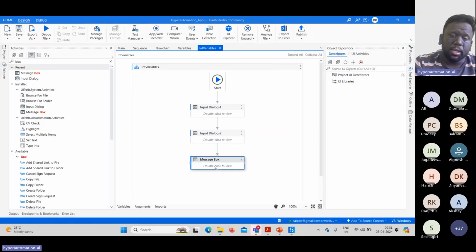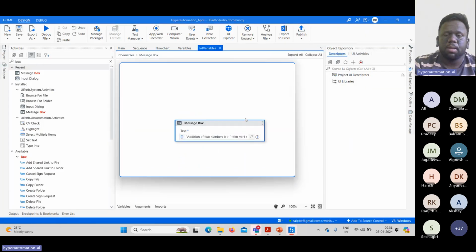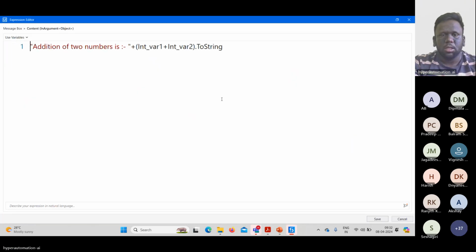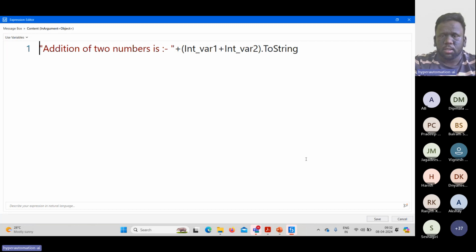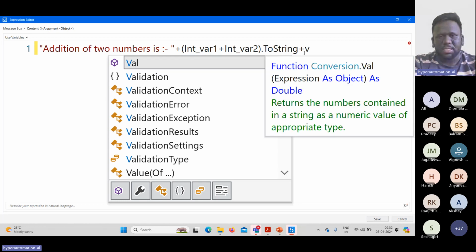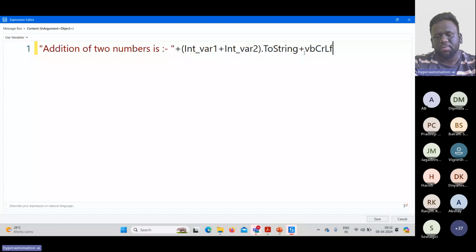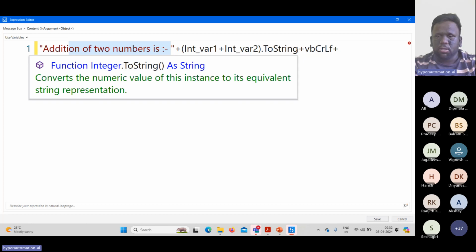Right. So you can add multiple operations in the same thing. So how can I do that? Let's say that I just want to print a value in the new line. So we can use a function called vbCrLf. vbCrLf is a function which will help me to print a value in the new line. Right. So instead of addition of two numbers, now I want to go with the subtraction of two numbers.